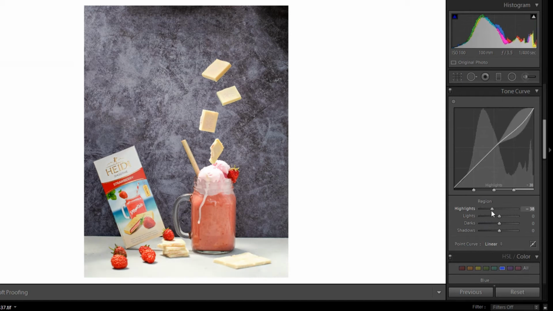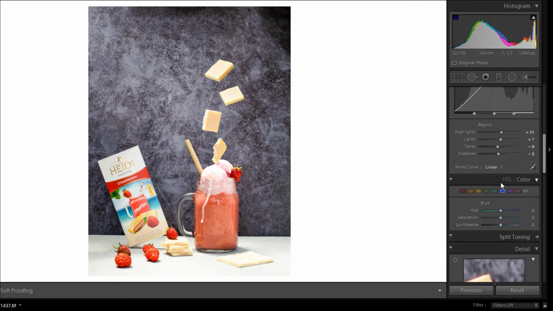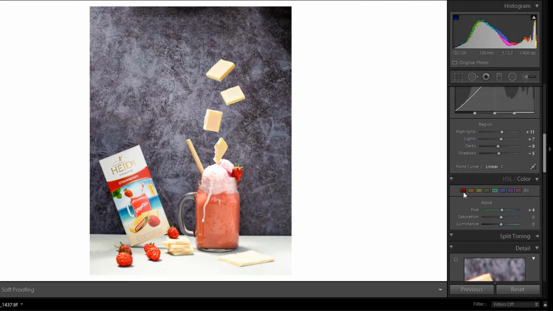Now, at the tone curve, I like to see what looks best on my photo. So I usually take my time here. Add the colors as well. I will leave a little more saturation to the blues.